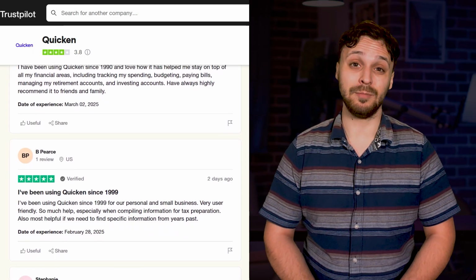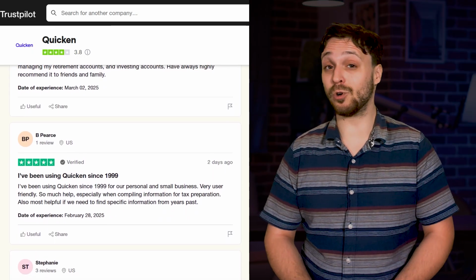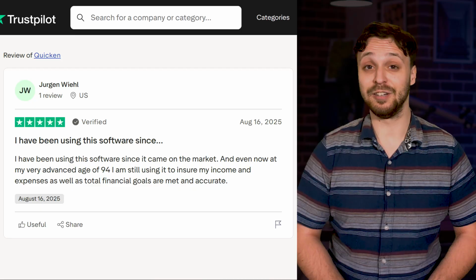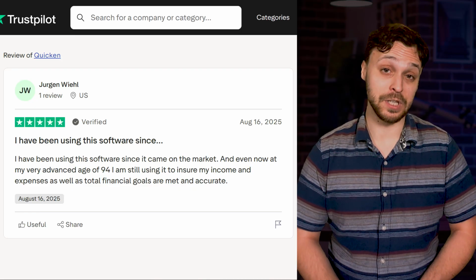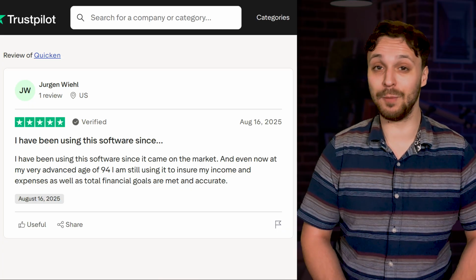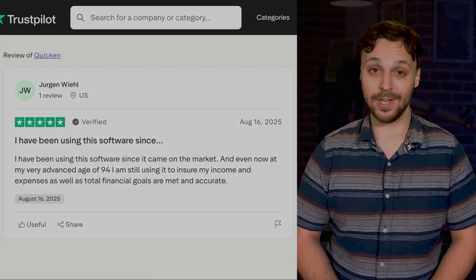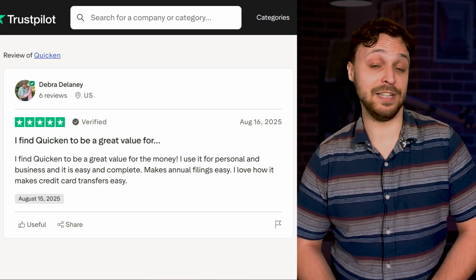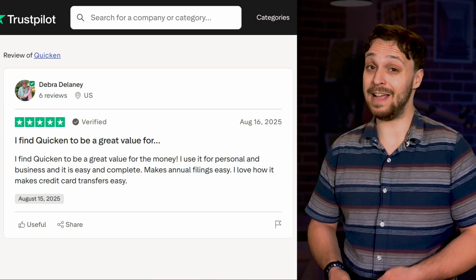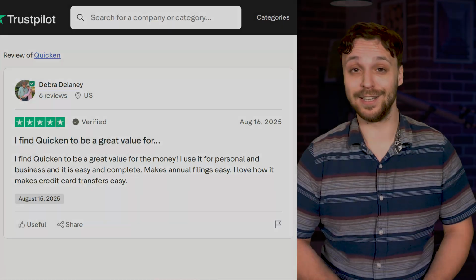But on the flip side, I did come across many loyalists who've used Quicken for decades. One user, 94 years old, literally said that he's been on it since launch and still uses it to track his income, expenses, and financial goals. Another user said that Quicken is a really great value. He runs both personal and business finances on it, and it makes annual filing painless. When you've got that kind of longevity, it says a lot about trust and reliability.